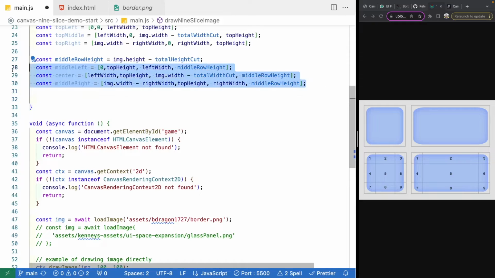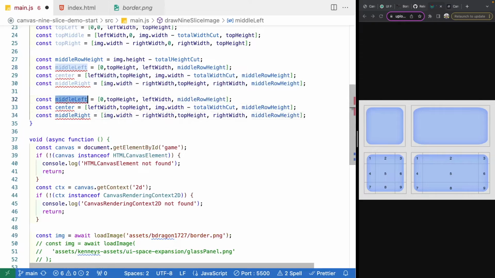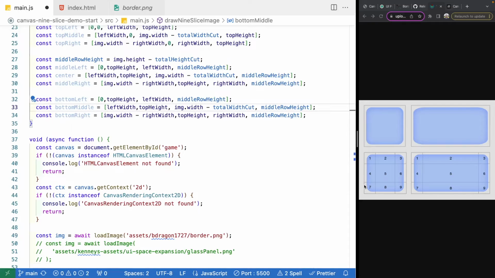So let's go ahead and copy these 3 variables, paste them, and we'll do bottom left, bottom right, and bottom middle. For our bottom left piece, we're going to start at our x position of 0, so we're good there. But then for our y value, we basically need to take our whole image and subtract our bottom height to get that starting y value.